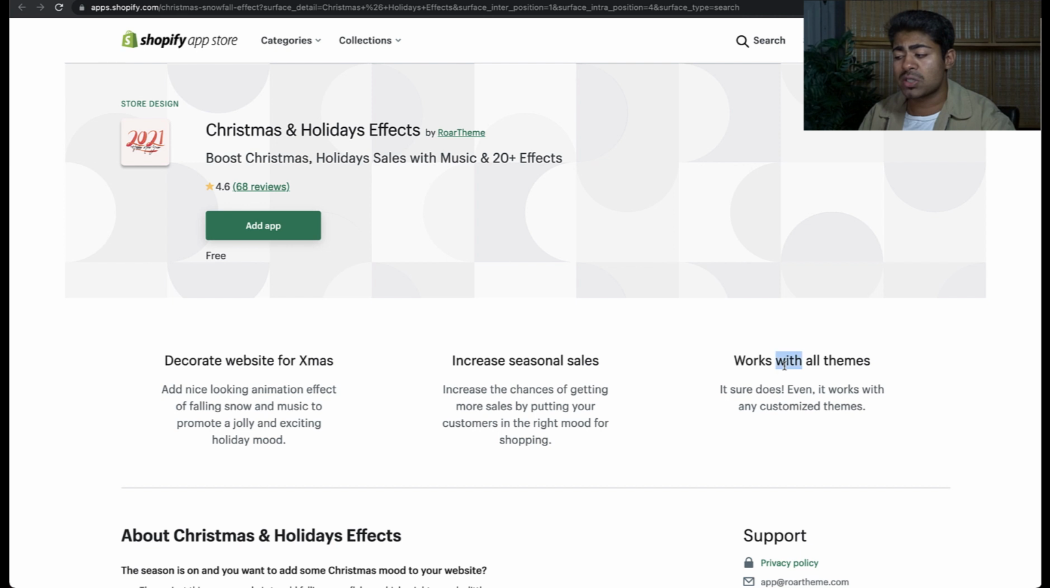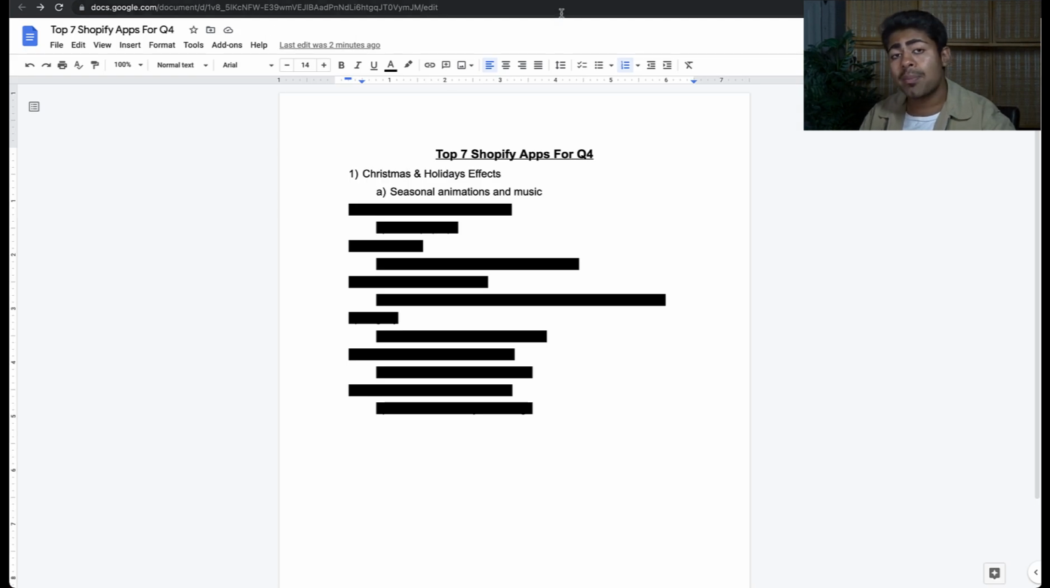And best part of all, it works with all of the themes, so you really don't have to worry about this app not working with the kind of theme that you have. So I recommend you do get that app. But here's one tip that I would give you regarding this app.